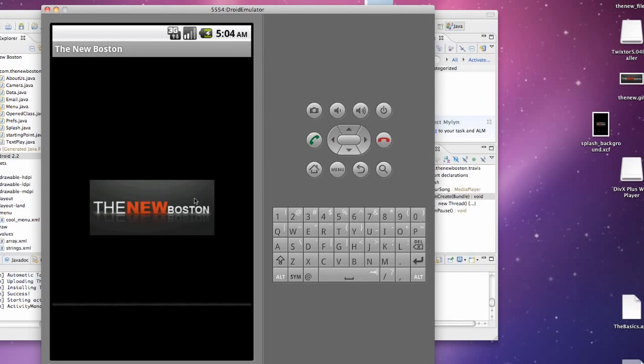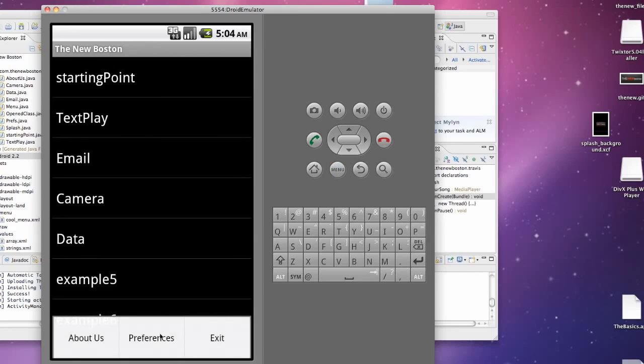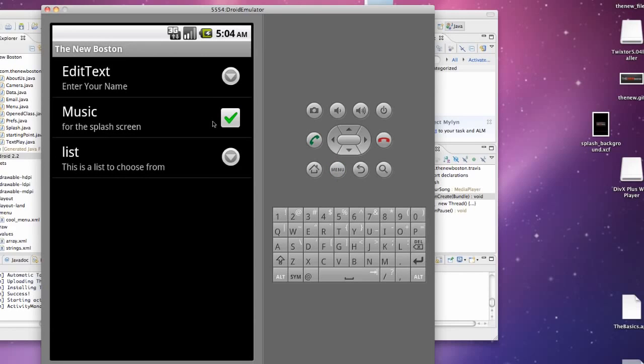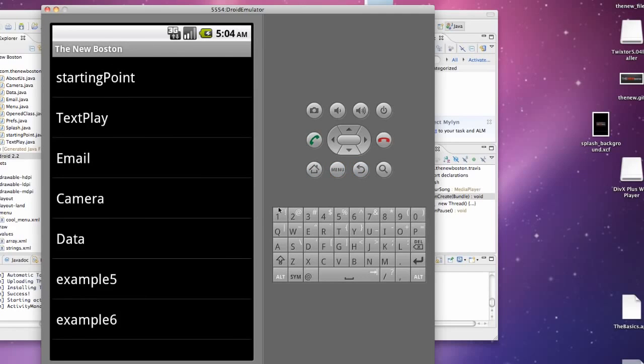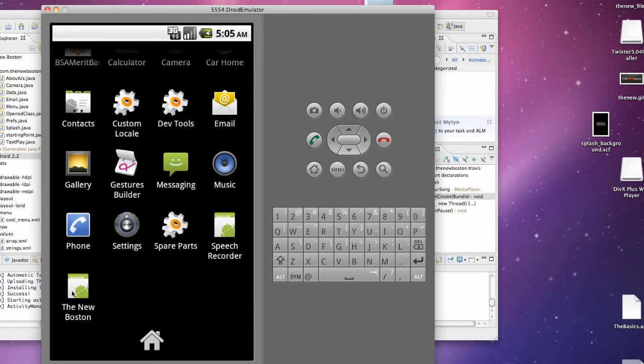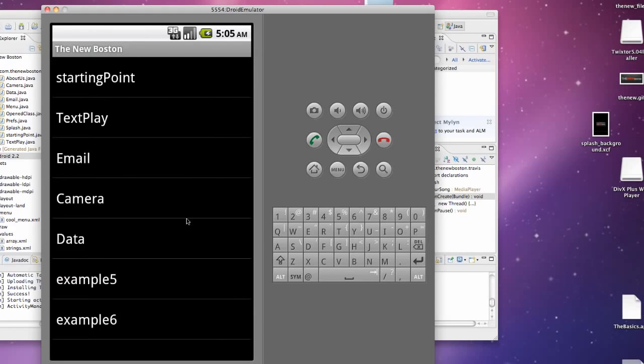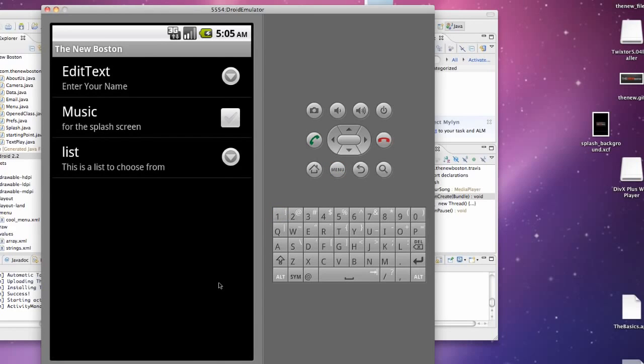As you can probably hear, the music's playing right now. Let's open up our menu and go into our preferences. As you can see, it's checked. We're going to uncheck it, hit back, and then menu, exit. It's going to exit our application. Hit the New Boston again, and as you can see, silence. It's beautiful. Very awesome. Then just to double check our preferences, it's still not checked right now.